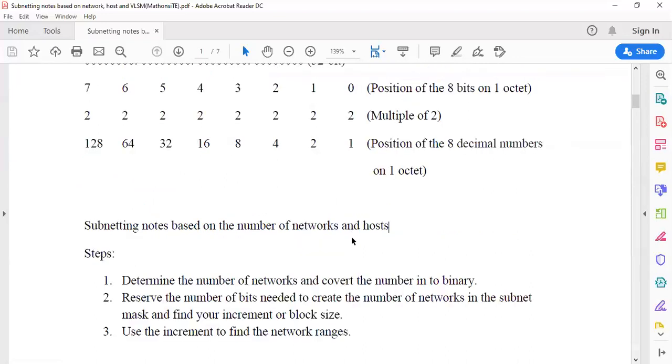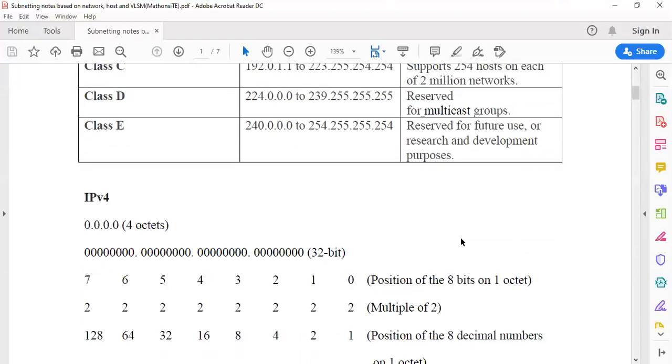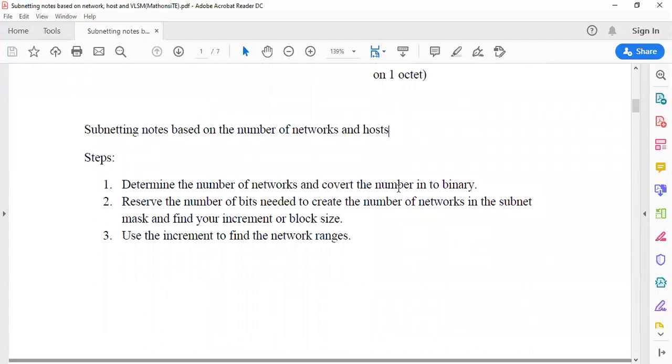We're going to cover class A, class B, and class C only, because that's where we are allowed to do the subnetting. Class D and class E, I've indicated class D is reserved for multicast. Class E is for future purposes, or we can use it for research, development or experimentation. So the examples are going to cover class A, class B, and class C.